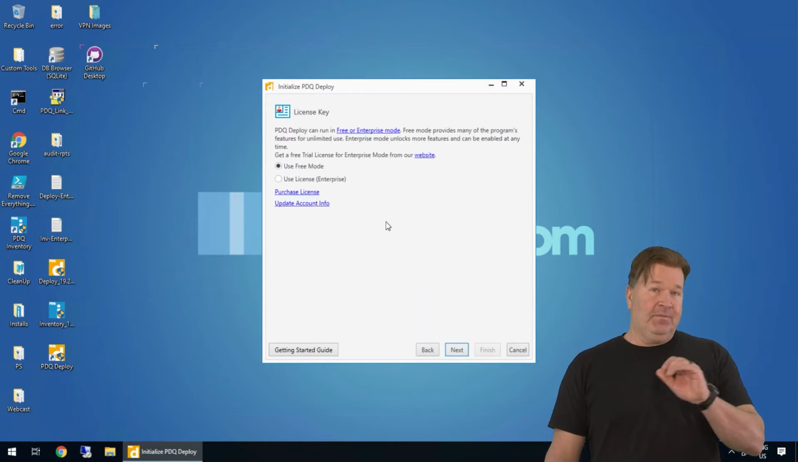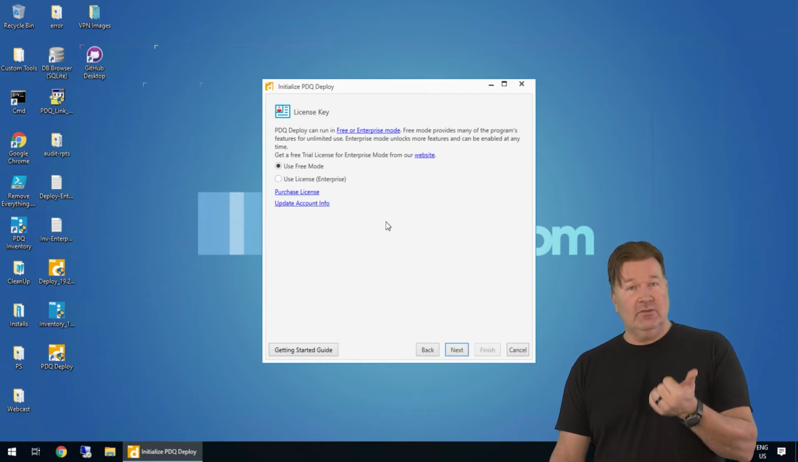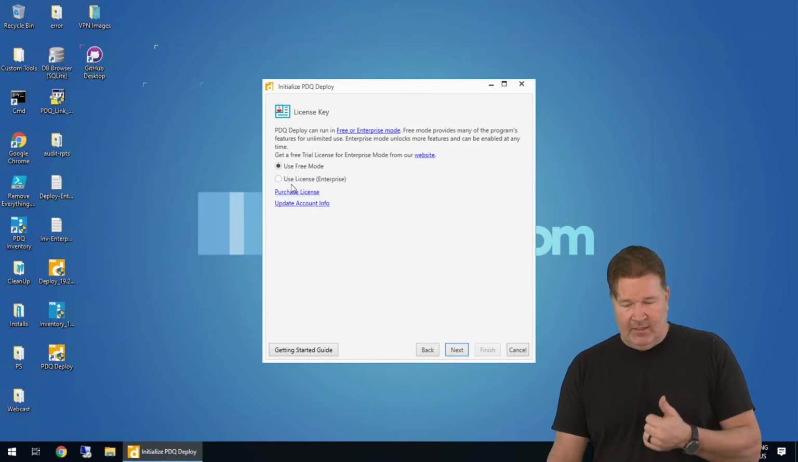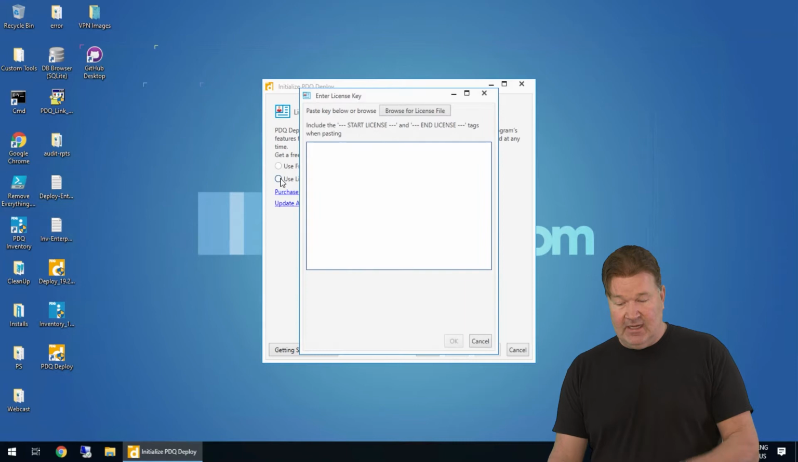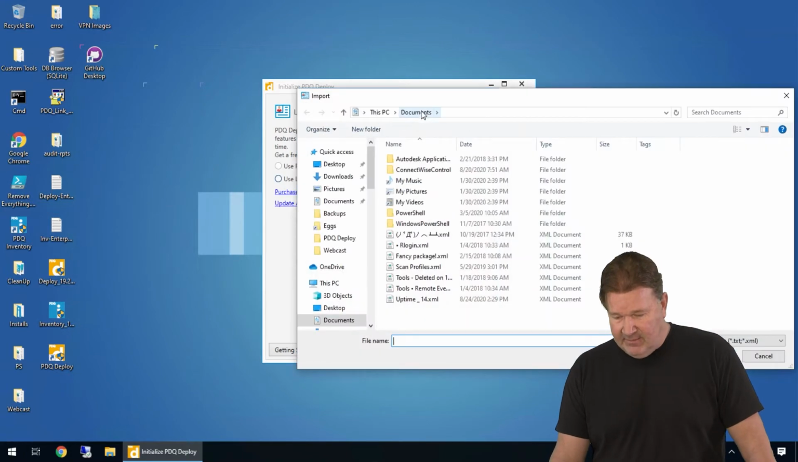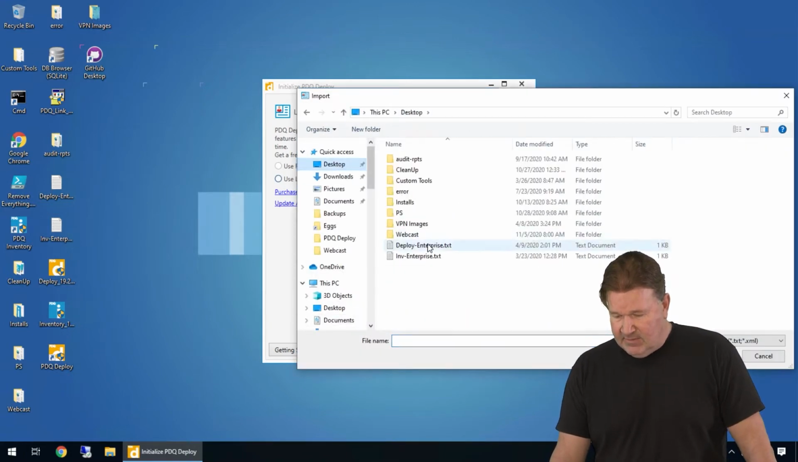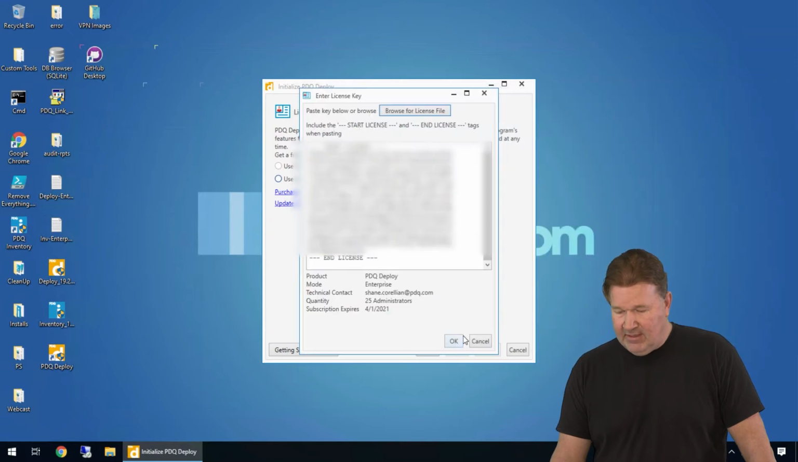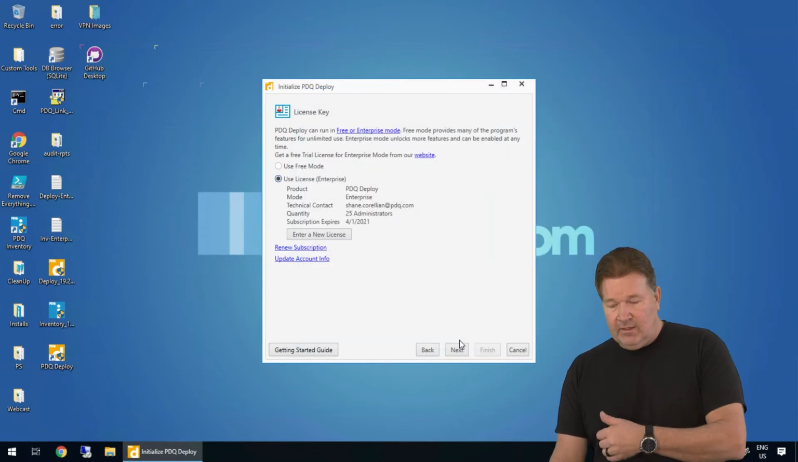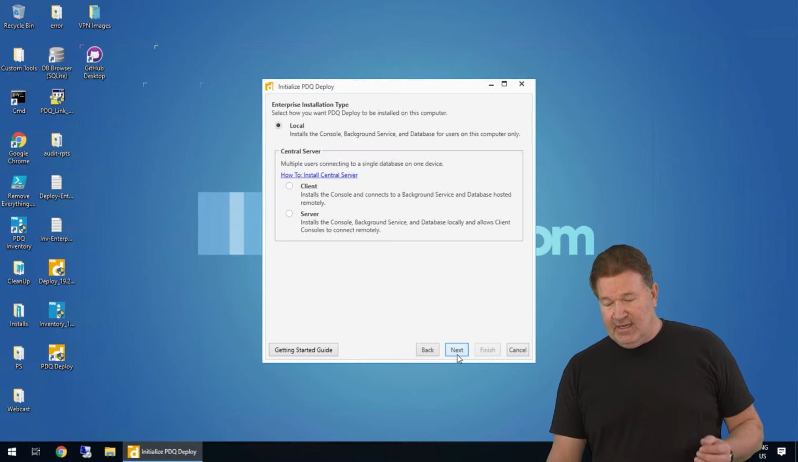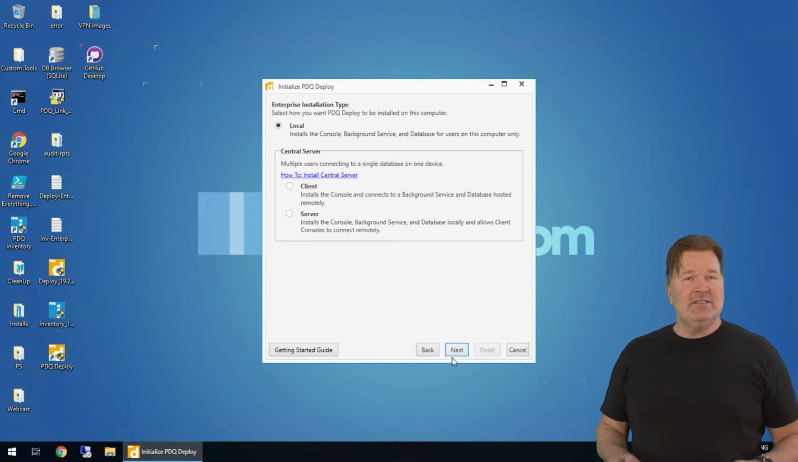Okay, license key. Again, if you're doing a trial, we've emailed you a license key. You're going to want to put it in here. Or if you've got a license file, you just hit license. I'm going to browse for the file that I've got on my desktop. There's my Deploy Enterprise. Give that an OK. There we go. There's my license. I hit next.